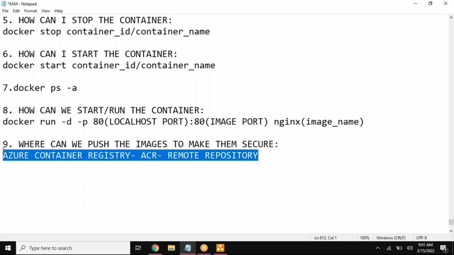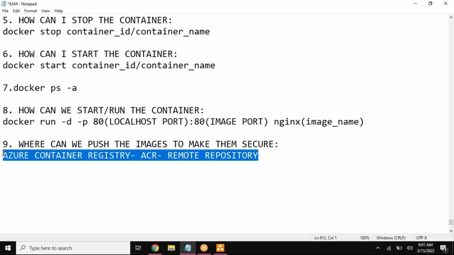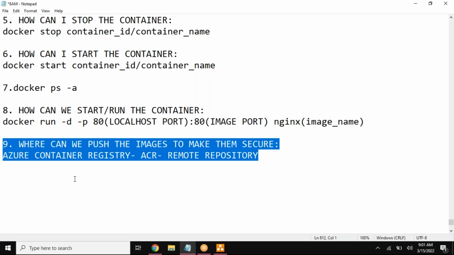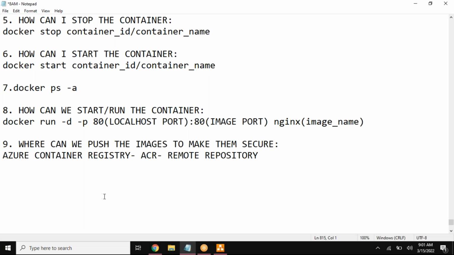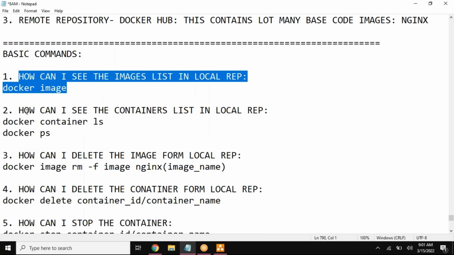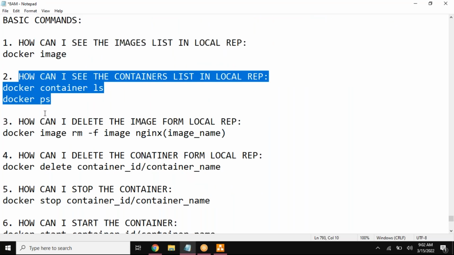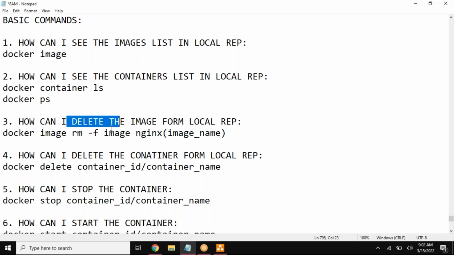So how can you push it? What is the syntax for that? All the things you can see again in here. Okay, I don't want to push all the syntaxes today itself, so that you won't be confused. But at least up to this point, how can I see my images? How can I see my containers within my local repository? When you see something, you can also delete it, right? So delete the images, delete the containers.